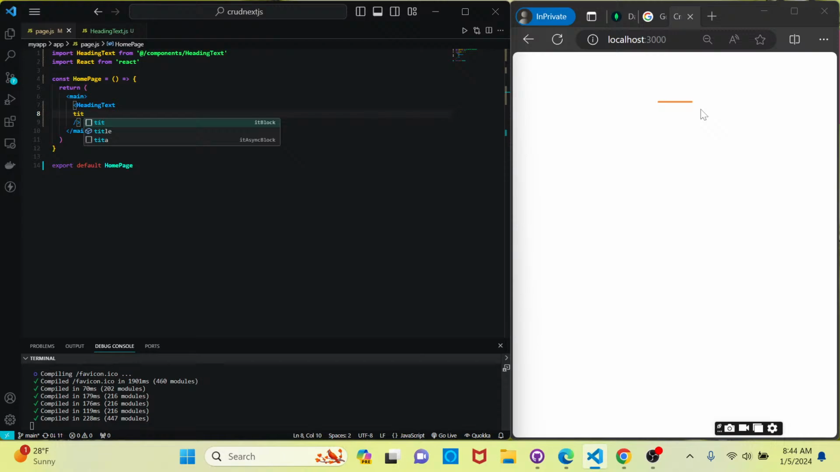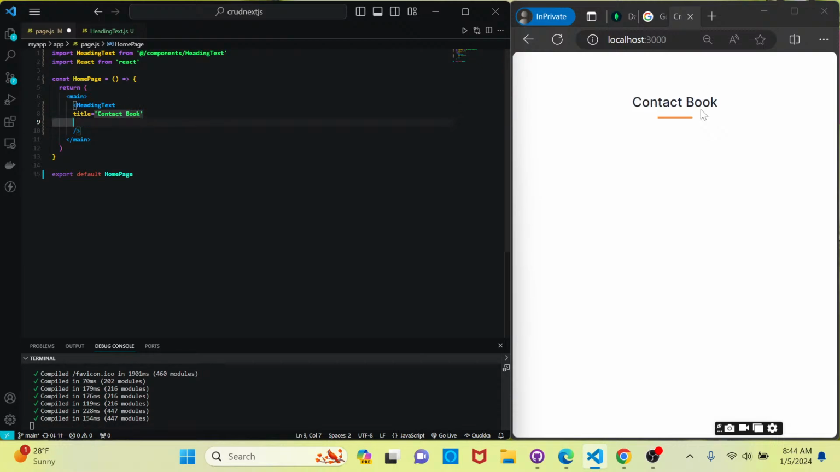So with the border appearing, now we just want to add in the title for the page that we want. And I'm going to name the title for the page Contact Book, because that's what we're building. And we'll give a description of all contacts below.